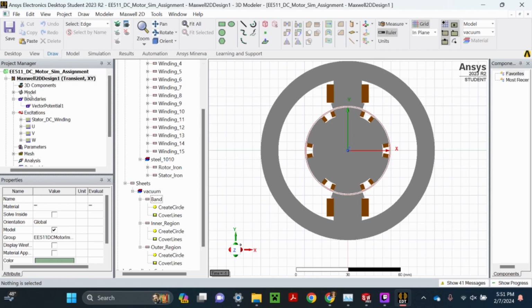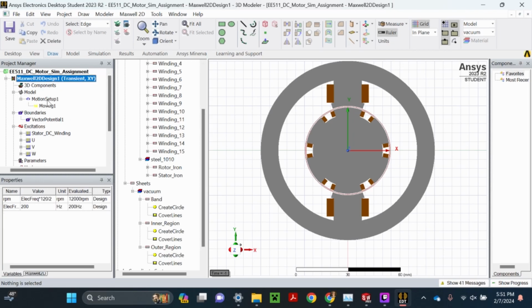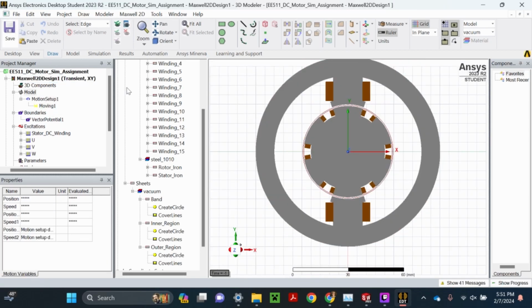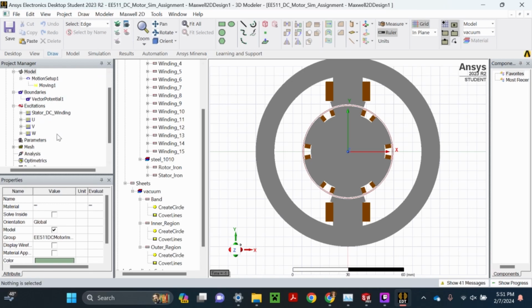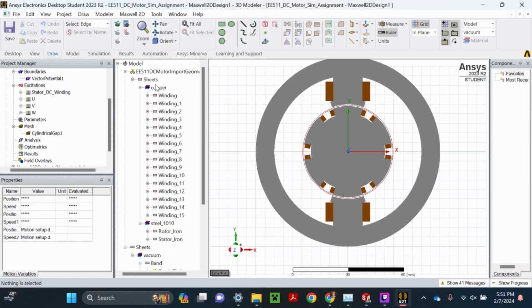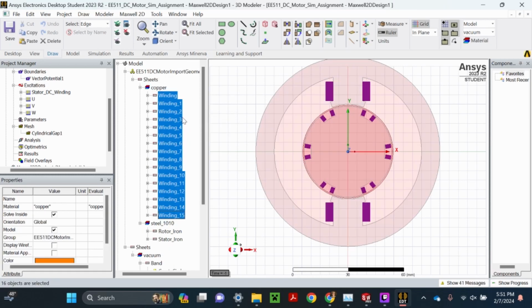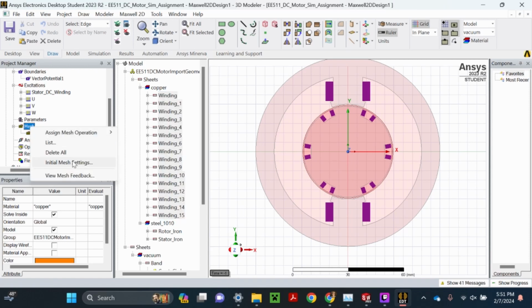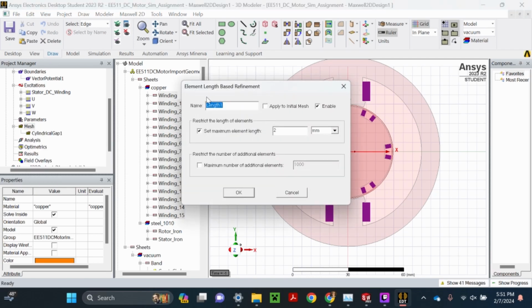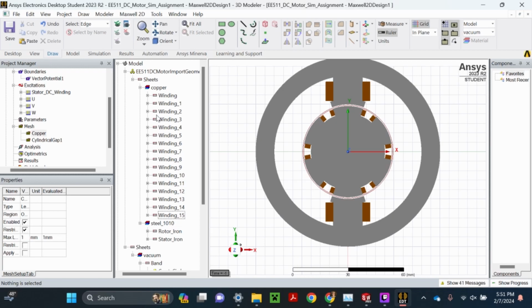So here, if you select motion setup and moving, you can see it highlights all the objects that should be moving in the simulation. Next, we're gonna want to define the mesh settings. So you can right click copper and then hit select all, and then right click mesh, assign mesh operations on selection, then length based. And then I'm gonna use 1 millimeter, because that will ensure that the mesh is fine enough for the simulation to be accurate.